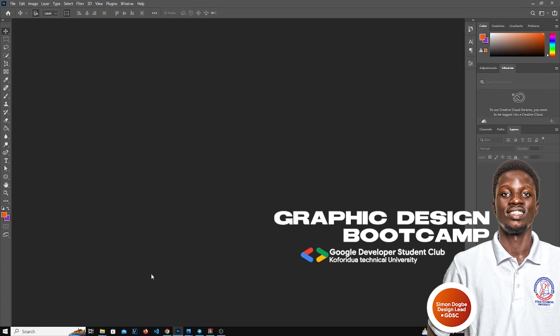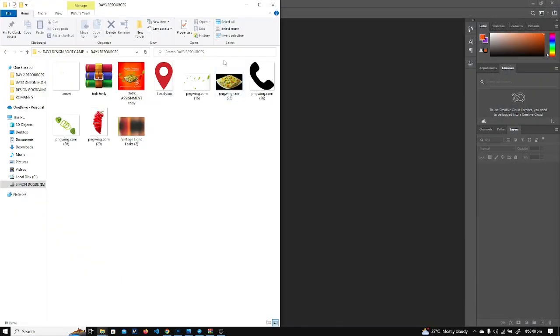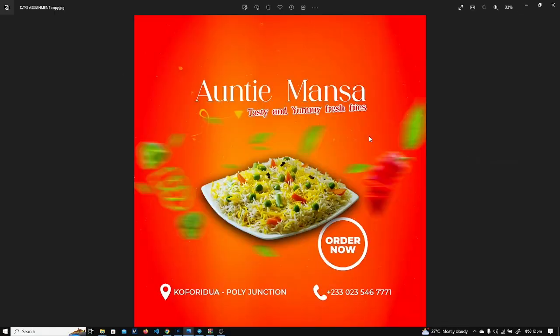So today, what we are actually going to do is a food flyer. This is today's assignment, and I'm showing it to you. We're going to design tasty and yummy fresh fries. I'm going to do this simple flyer as a food flyer. This is a beginner course. We are taking it bit by bit, and then we'll start creating greater things.